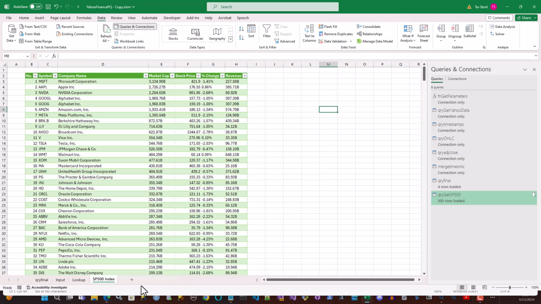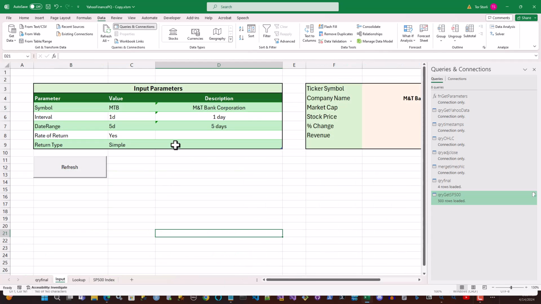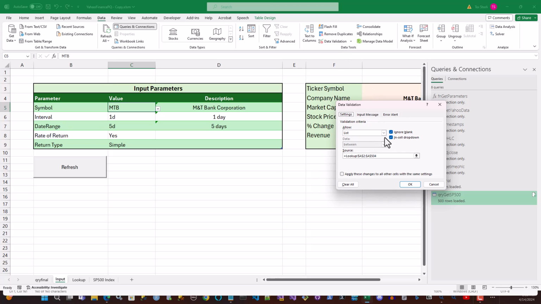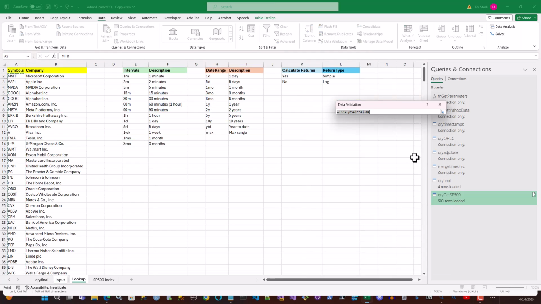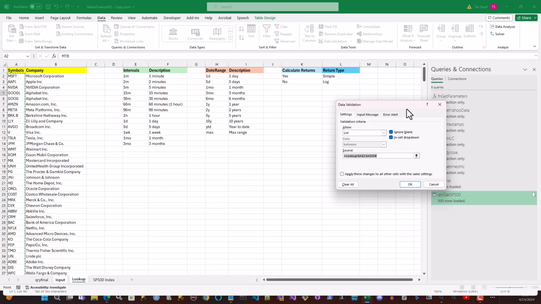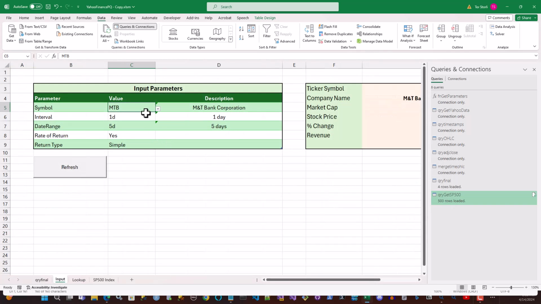So let me demonstrate how this works first, and then I'll go into the details of how the queries are constructed. So let's say you go in here now, and I want to choose a ticker symbol. And what I've done is I've gone here into this data validation. I select it into a list, and then I'm looking up these values, as you can see, in the ticker or symbols column of the S&P 500. So that's how I get the values in my drop-down list here.